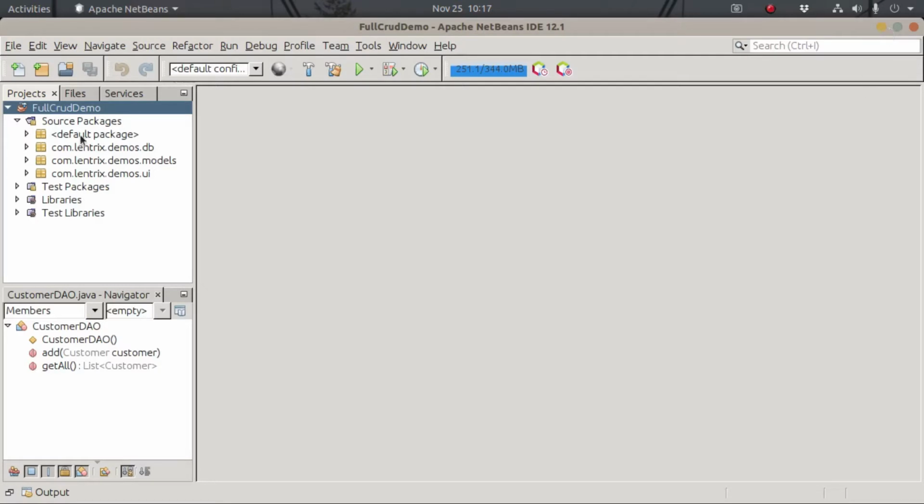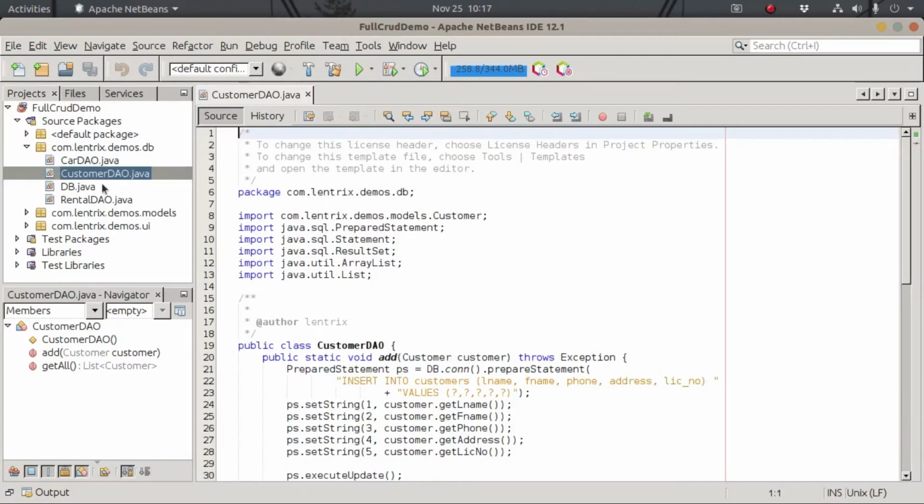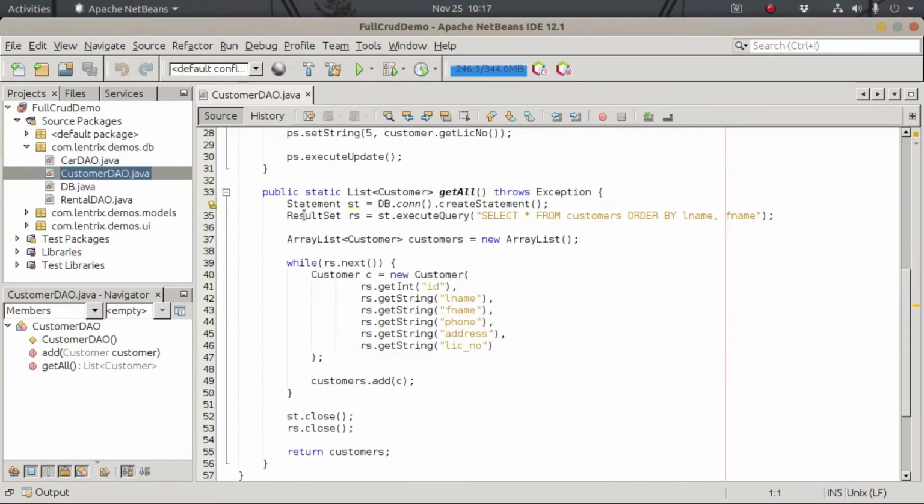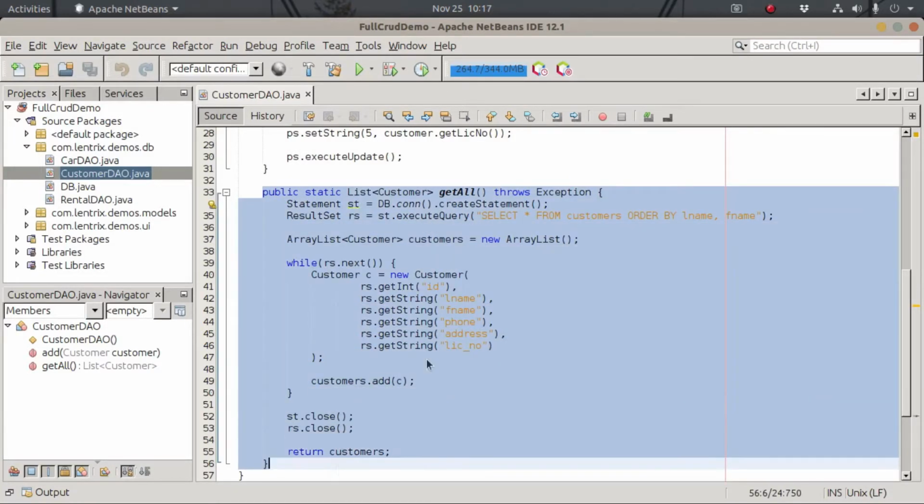We'll start with the DB in our customers DAO. We already have a method for retrieving all the customers. This was created when we needed the list of customers to be placed into our combo box when we developed the create operation of the rental entity. So this is the one that we are actually going to need.